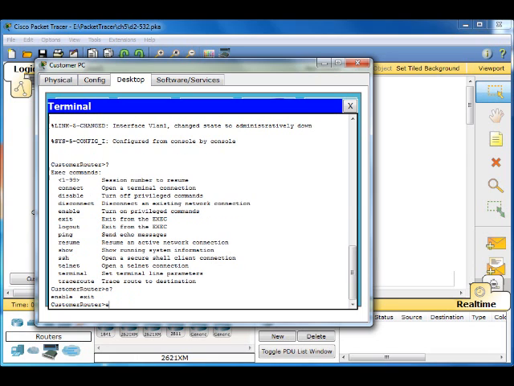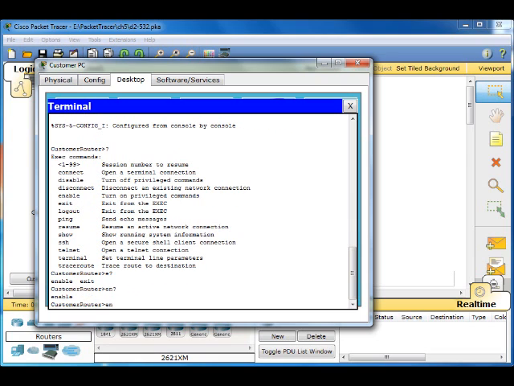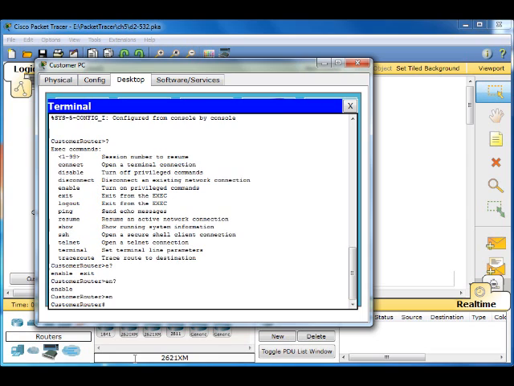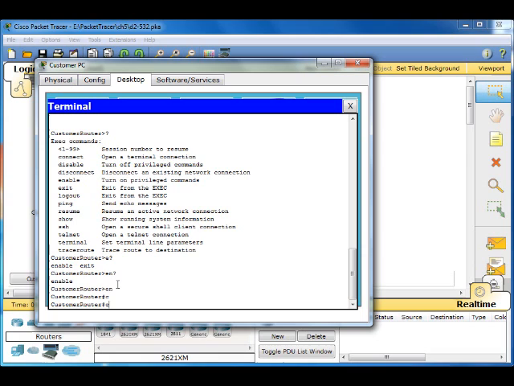So we're going to do E ?, N ?, and then you press Enter. And now you're in privilege mode. So now they would like us to type in C and press the tab key. Nothing happened. It just repeated it. It's not a full command.